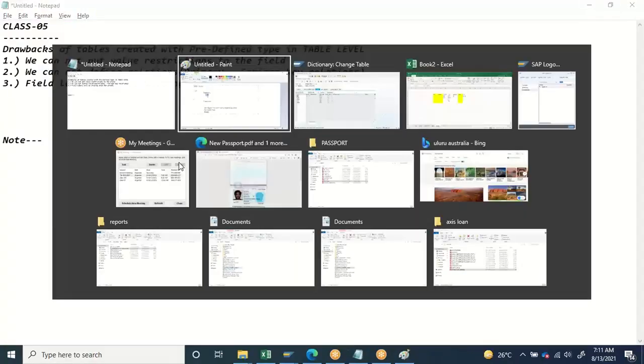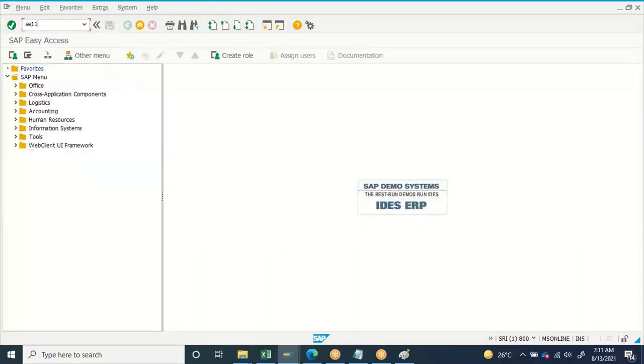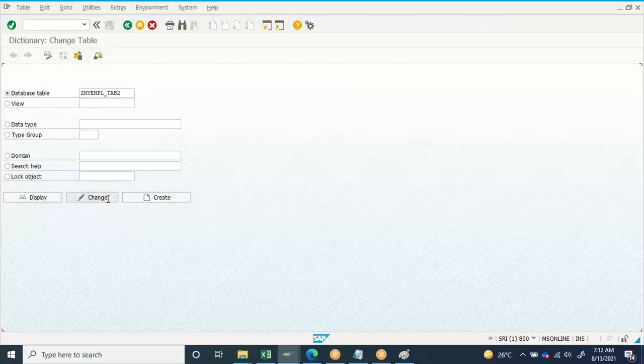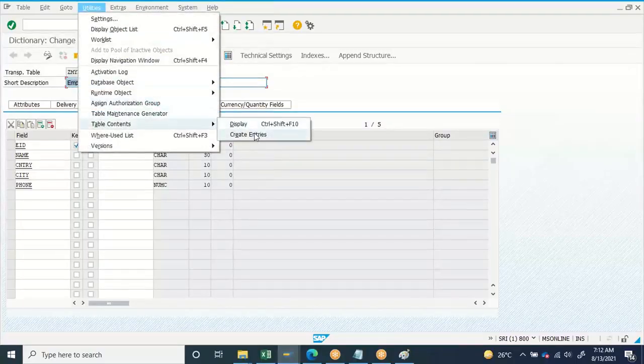How to do the data entry into this table? They have to come to SE11, then give the table name, then go into display mode. But let's assume he is going into change mode. Then how to do the data entry? Utilities, table contents, create entries. He has to do the data entry like this.